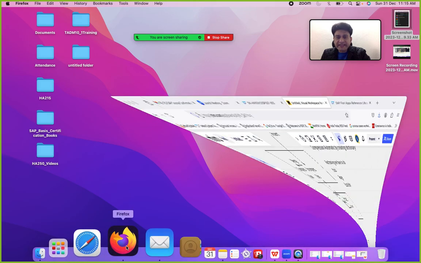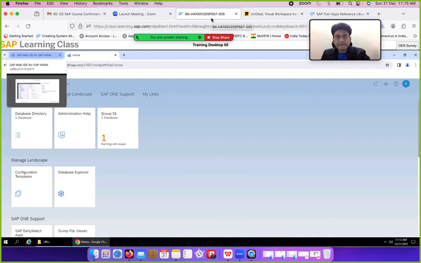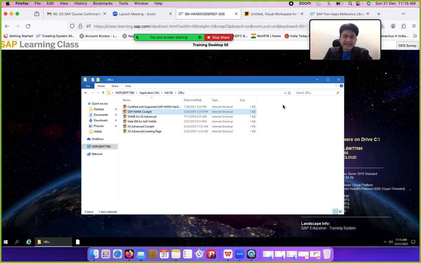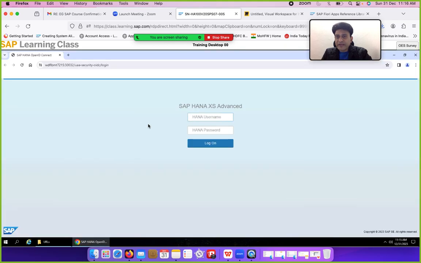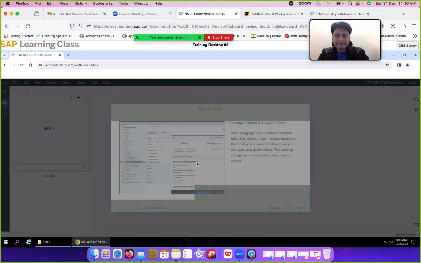In our training landscape, we have the URLs. Okay, I will just close everything again. In the first exercise, we went to the N drive, and HA100, we got the URLs. Here we got the Web IDE for HANA URL, so you can connect. You can use the user ID student and password training1. After that, we can log in into the Web IDE for SAP HANA.